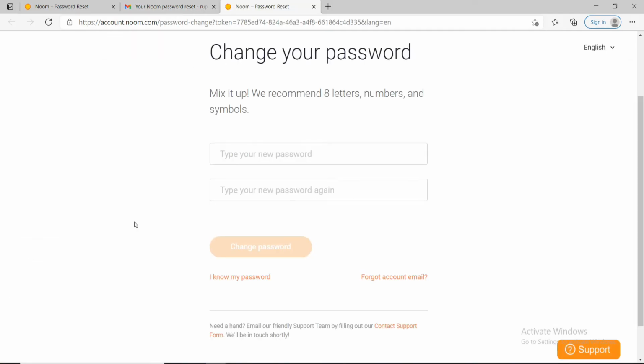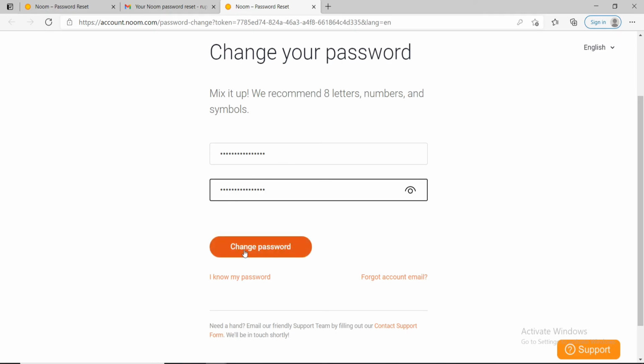As you can see, on the next page it says type in the new password you want to change to. Make sure to type in a strong password whenever you're creating one. You can double check your password by clicking on this eye icon in the right corner. Go ahead and in the next text field type in your new password one more time. It's just to confirm that you are typing in the correct password. Now, make sure both of the passwords match, and after they do, this button right here will activate. Click on Change Password and you'll be able to reset or recover your Noom account's password.